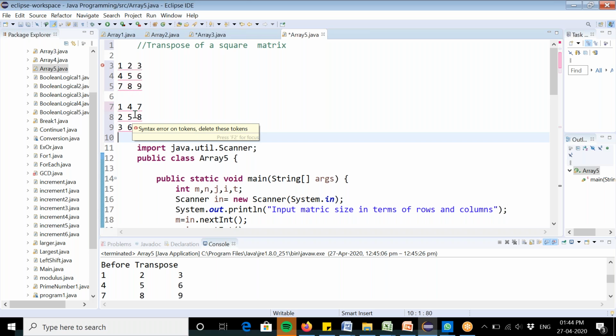If you look at the actual matrix and the transpose of it very closely, you will notice that the diagonal elements of the matrix remain the same. In this case, the diagonal elements are 1, 5 and 9, and in the transpose matrix, the elements are also 1, 5 and 9.